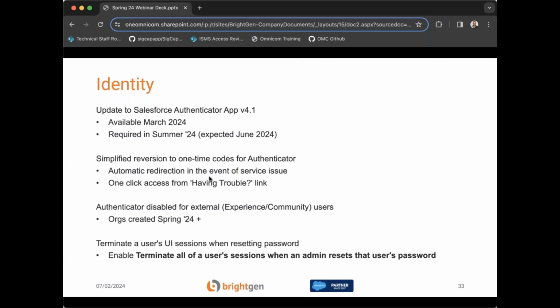The Authenticator is disabled for external users, which is those that are accessing Salesforce via an experience, also known as a community, for orgs from Spring 24 onwards. This is to help with availability of Authenticator for internal users. So it sounds like it's been a bit too successful in terms of external users, and a few million of those have started using it.